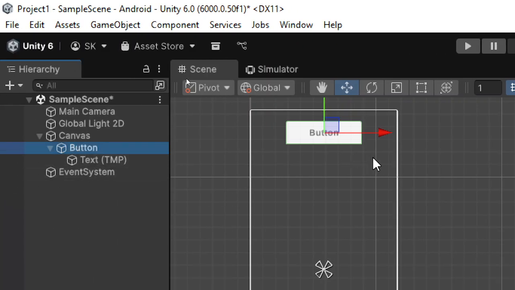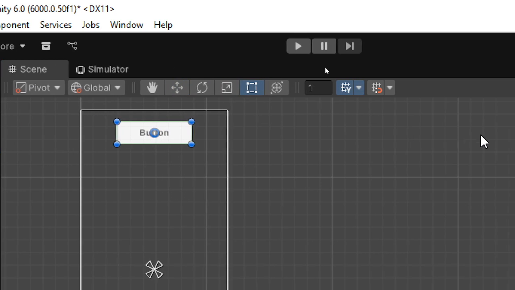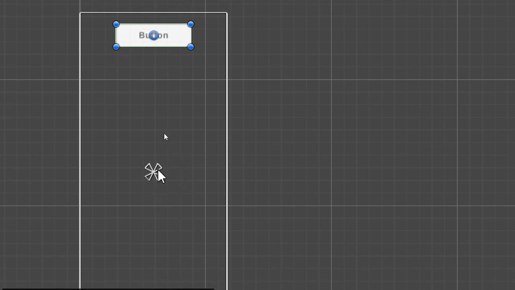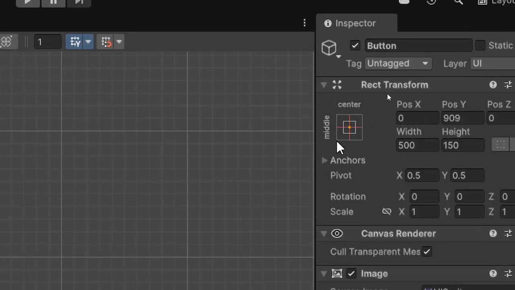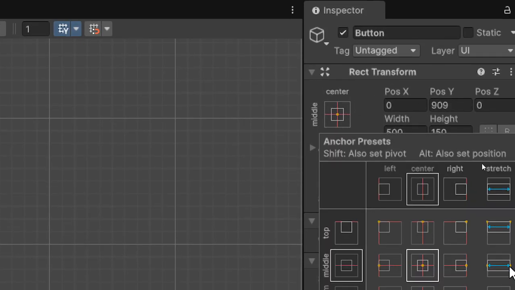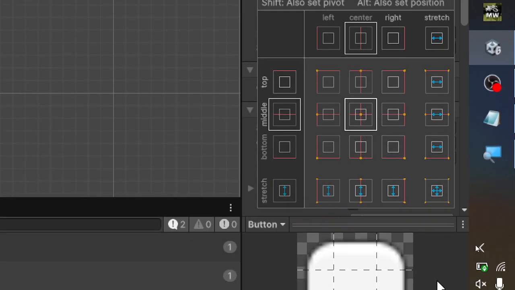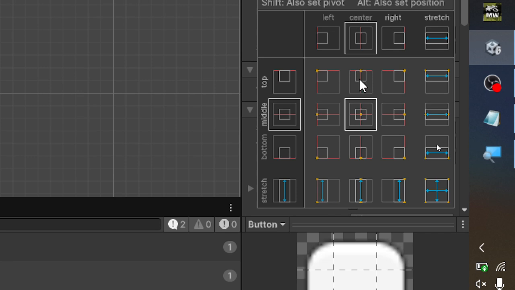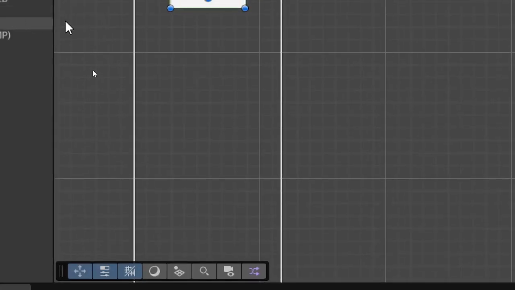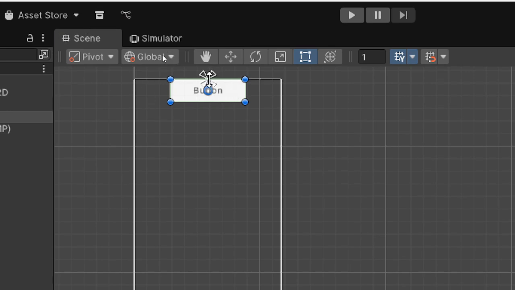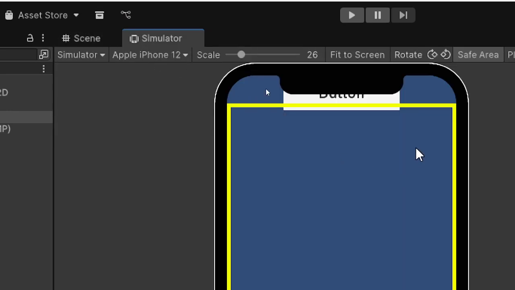What is an anchor? Anchor basically means the position of this button. So right now it is anchored at the center of the screen. I have to anchor it on the top part. So how do we do this? You hold Alt and you click it here. This will position it to the top center. So now the top center is here.